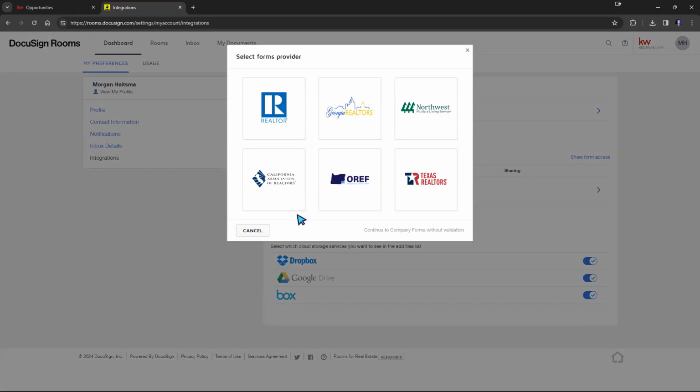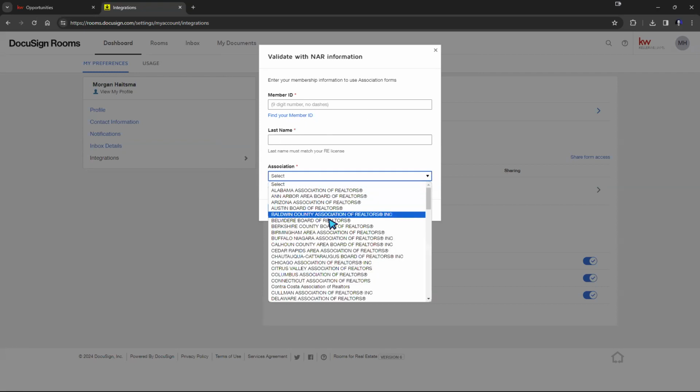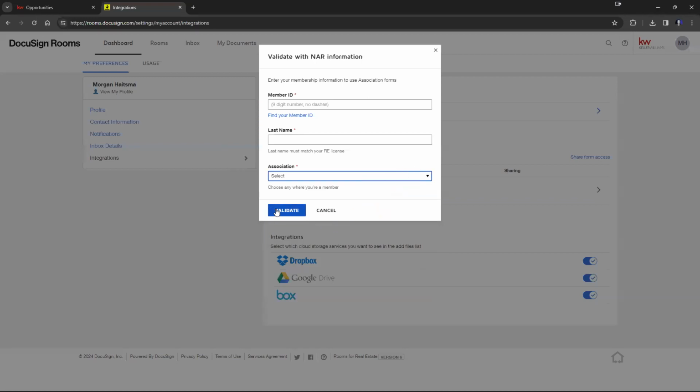The second option is to connect your association, right? So we have a couple different associations right here. We also have the Realtor Association. So again, if you have your NRDS number, your last name, and then your association type, we can go ahead and connect that, and that should pull in your board forms.